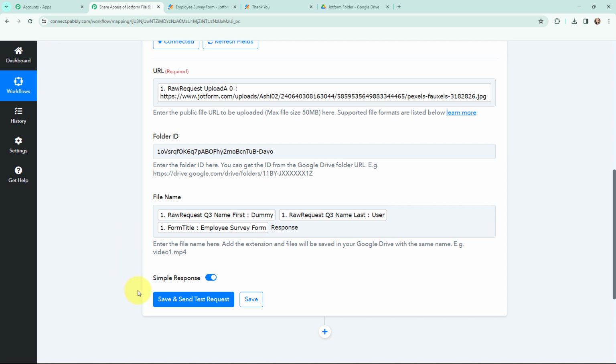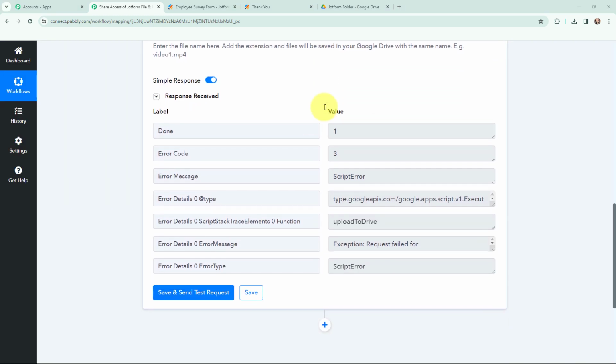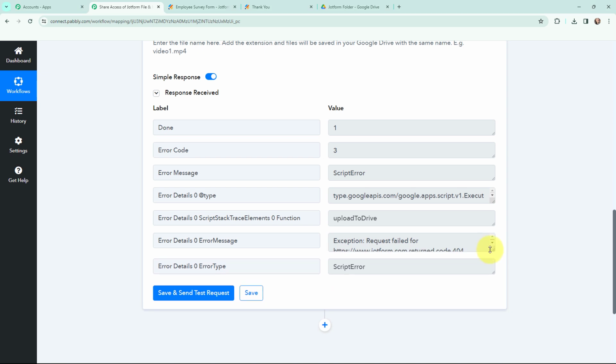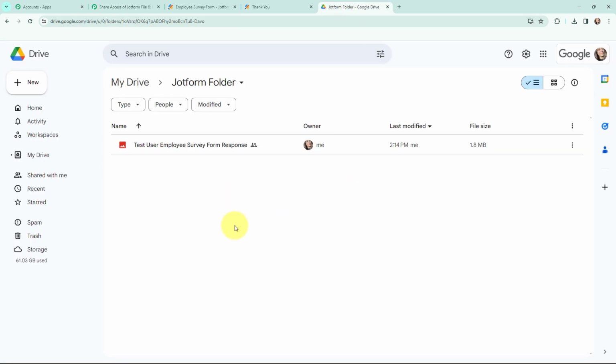So as I've mapped the details, I'm going to click on Save and Send Test Request. So over here in the response received, you can see it says there is a script error, and over here it says request failed. So that means the response which we have received is not a positive response, and the file is not uploaded in my Google Drive folder as well.